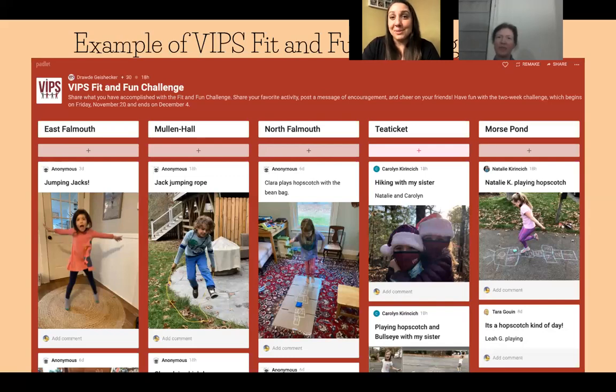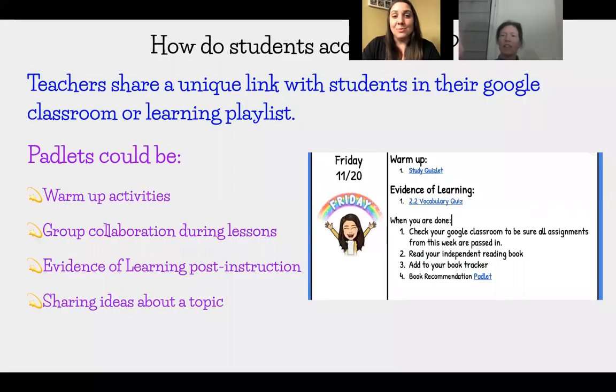So VIPs, great idea. This is a great idea for them to use a Padlet for people to share across the community what they're doing. So how do students access Padlet? The teacher can share a link to a Padlet. The Padlet is completely private, so no one else will see responses or comments besides anyone who has that exact link. You can make a Padlet public.